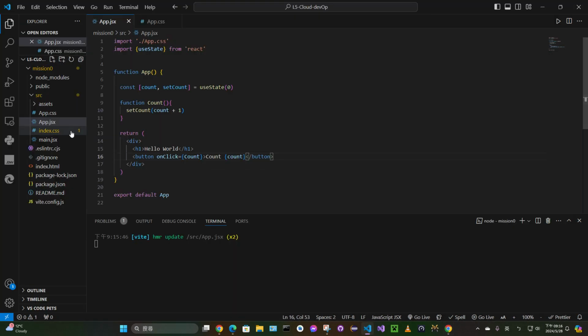So today it's basically just a simple description of the main app function for React. And tomorrow I'll teach you guys about the CSS file in React.